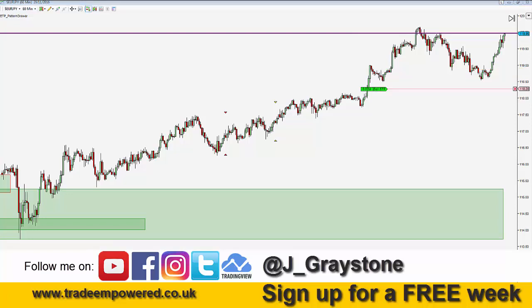And there we go, just hit targets on this. So I'm going to close off my orders, and that's 110 pips in the bag on this trade.